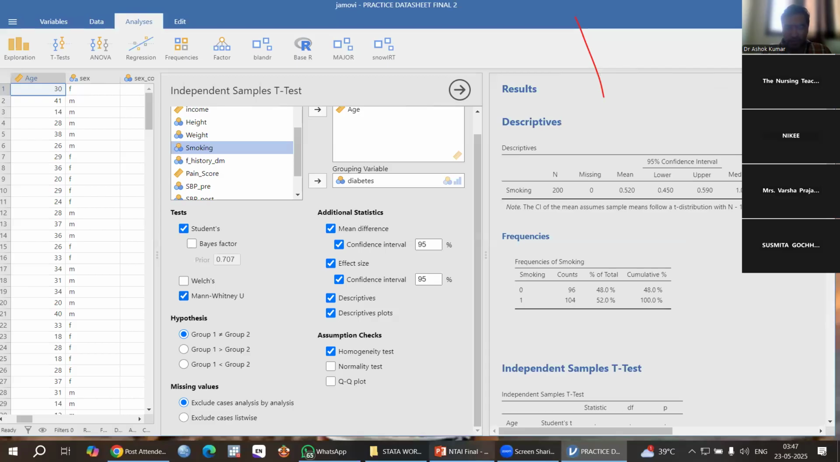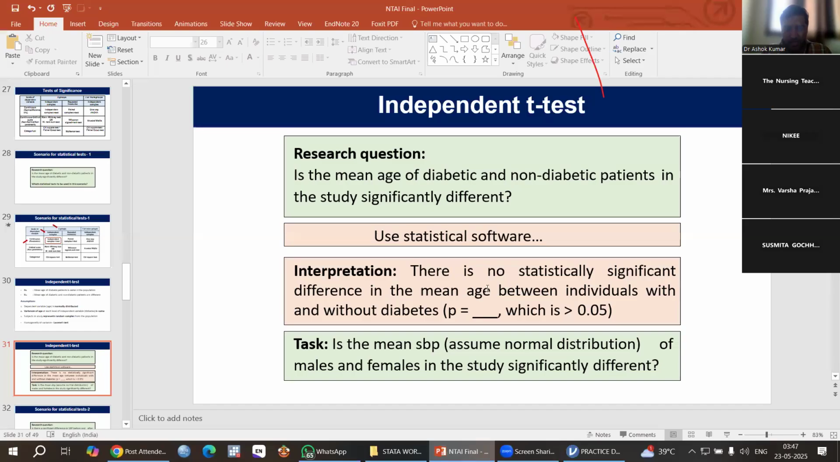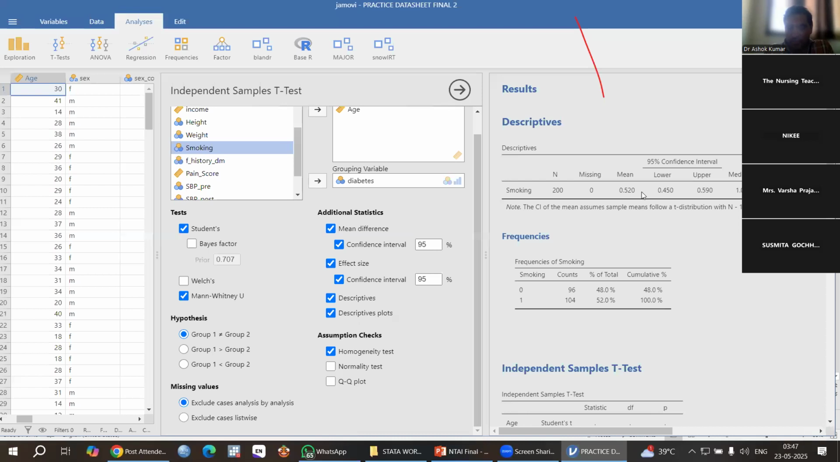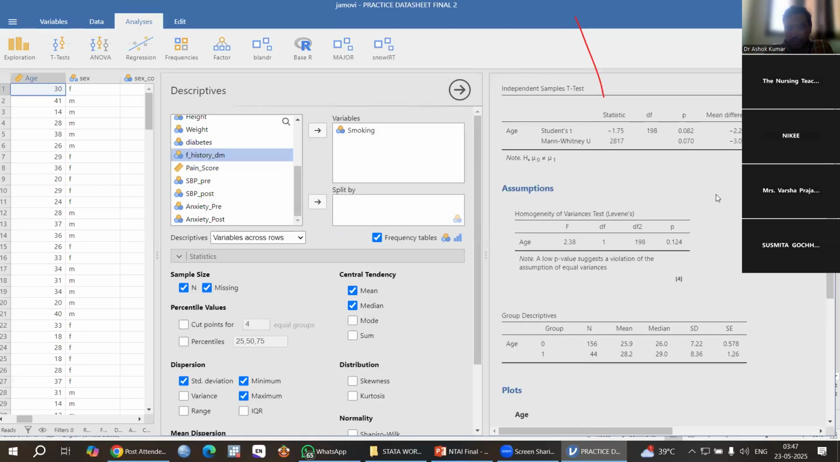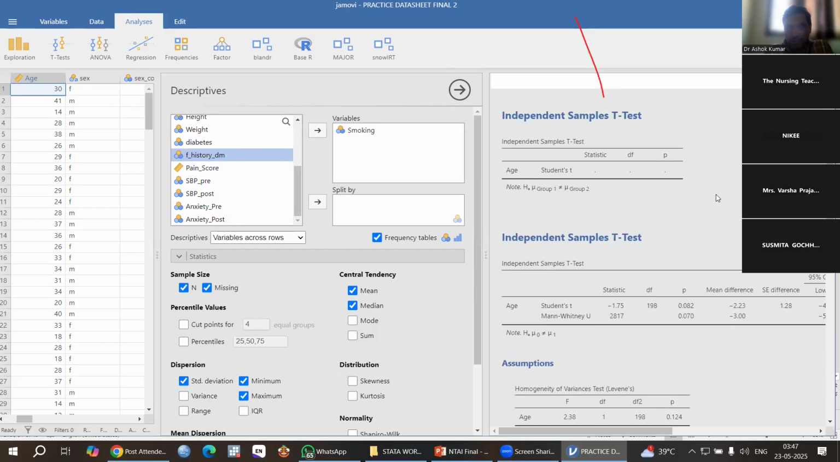So what we can say here is that there is no statistically significant difference in the mean age between individuals with and without diabetes. And what is our p-value? Where is it? Okay, sorry, it is coming. I have to click this.